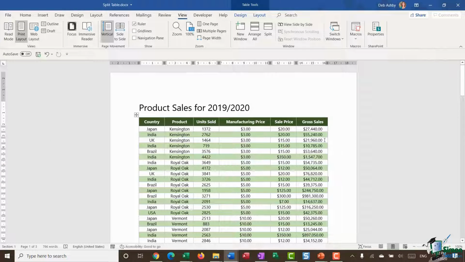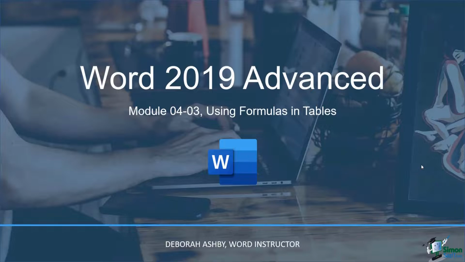And that is pretty much it for this module. We've explored how we can split up a table and how we can join it back together again, how we can add a blank row above a table, and also how we can get those header rows to repeat across multiple pages. I hope you found that useful. I will see you in the next module.